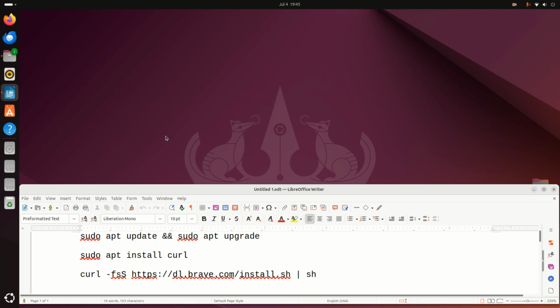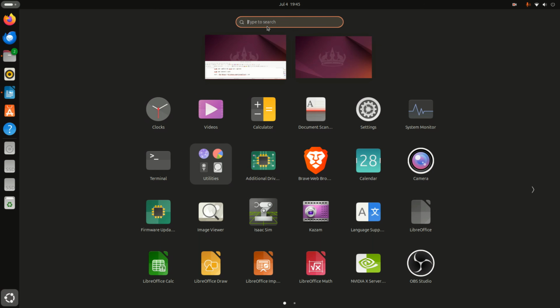Hello everyone, in this video tutorial we explain how to install the Brave browser on a Linux Ubuntu computer. So let's immediately start. Let's click here and let's search for terminal.